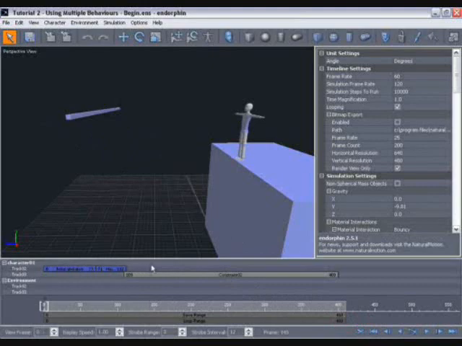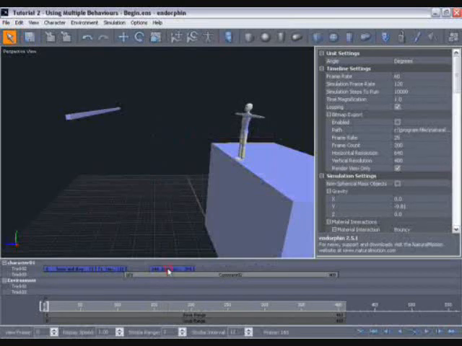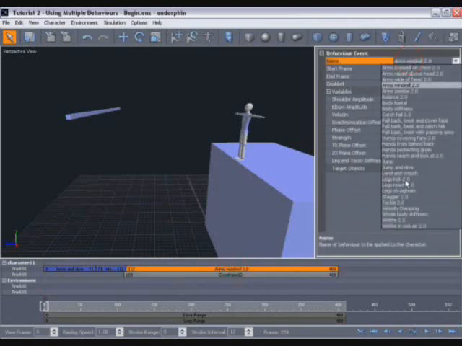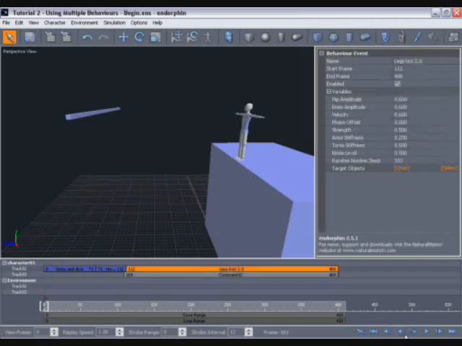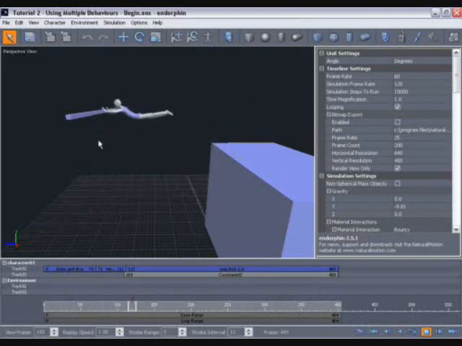So if we go to the character's timeline and right click, select create behaviour event, we can slide that along to begin at the end of the hands reach and look at behaviour, which is frame 112, and we'll extend it to finish at frame 400 along with the constraint. Now we'll change that behaviour's type to legs kick 2.0 and simulate again. And you can see that now the character reaches for the bar, and as he grabs it and swings, his legs writhe about to give the animation a bit more realism.